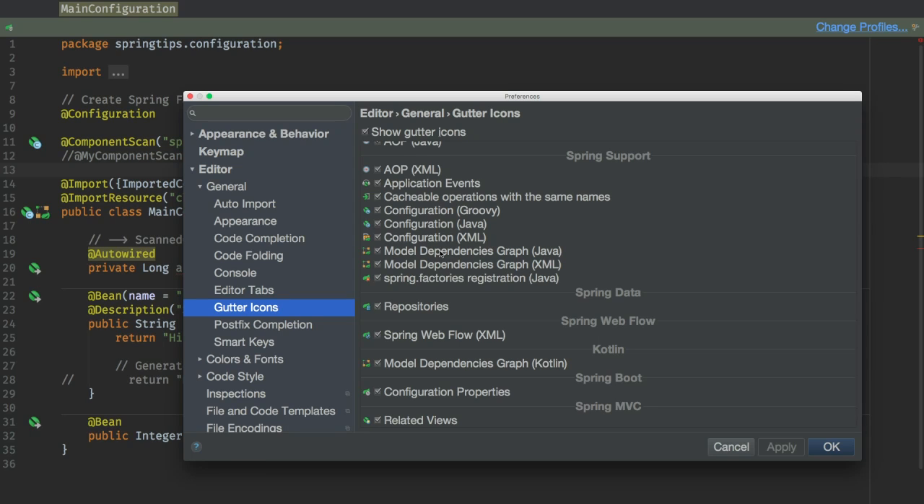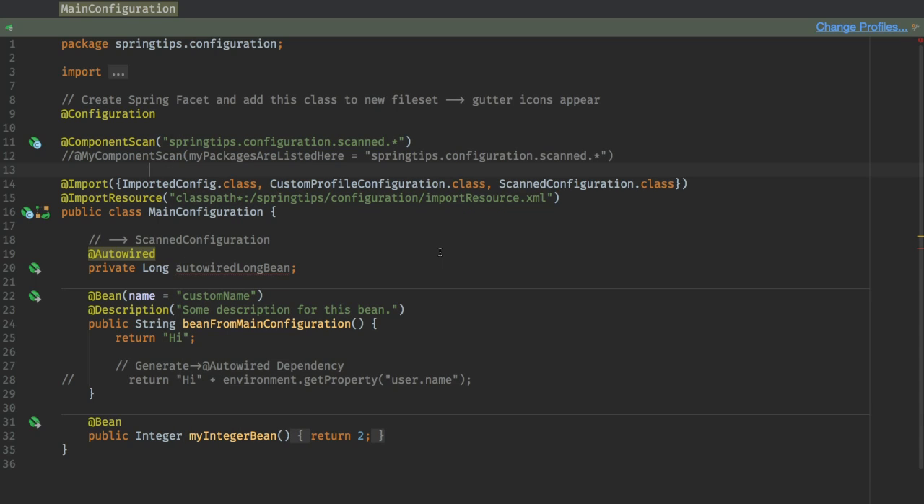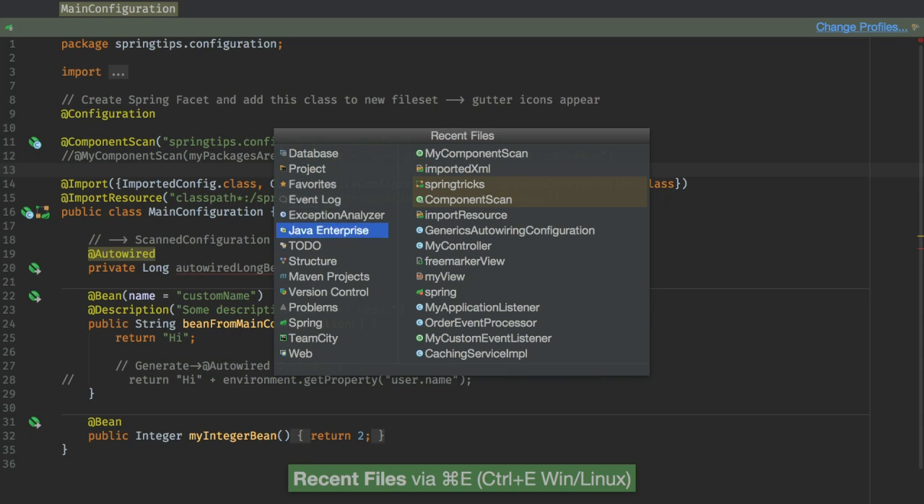Okay, so much for now on the code configuration stuff. We are going to come back to this class in a minute, but first we're going to switch to something about the UI. So there is a dedicated Spring tool window in IntelliJ IDEA.